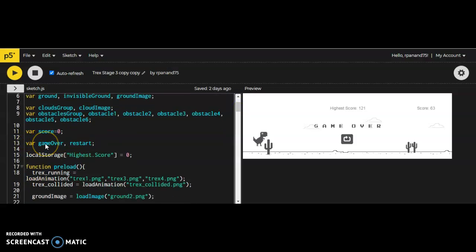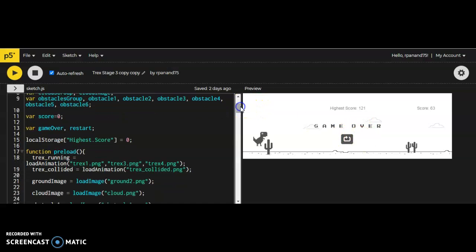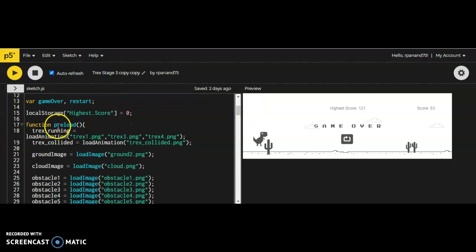Now I skipped this thing, sorry: variable game over. You can see here that game over is written here. And restart means this icon, the restart icon you can see here. Local storage I already said what it is. And then function reload. Here is the function symbol, as you can see, which means this is a function. Function reload.